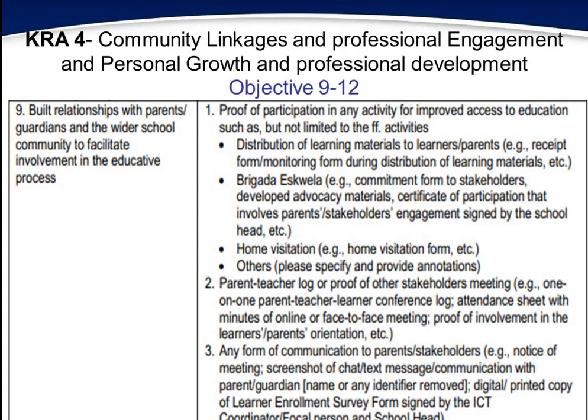Attendance sheet with minutes of online or face-to-face meeting. Then, the proof of involvement in the learner parents orientation. Yun, nag-orient tayo. So, any form, for number 3, MOV, any form of communication to parent stakeholders. Notice of meeting, screenshots of chat, text, and messages, or communication with parents, guardian. Meron naka-note dito na name or any identifier remove.